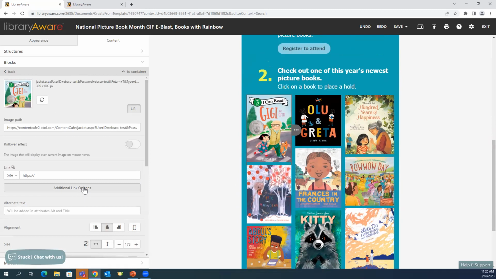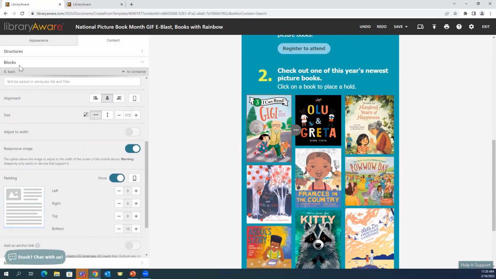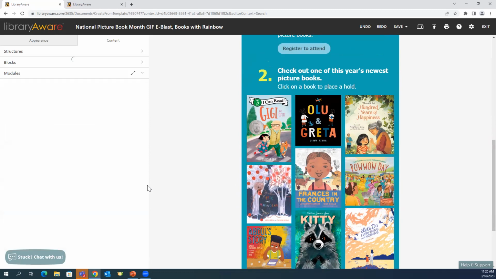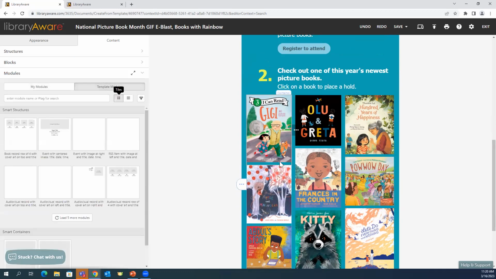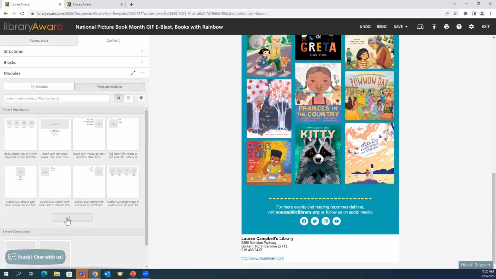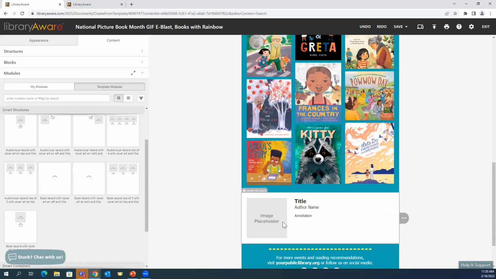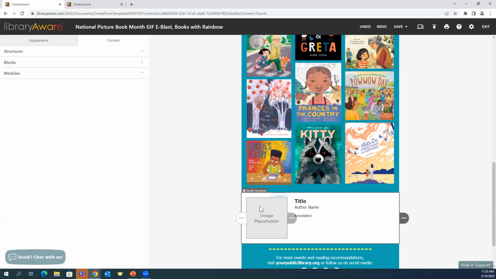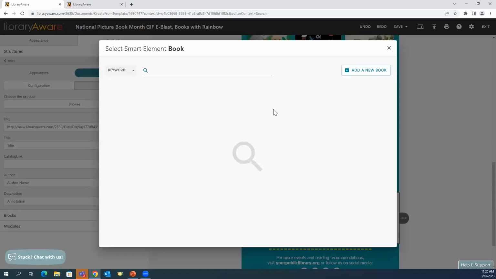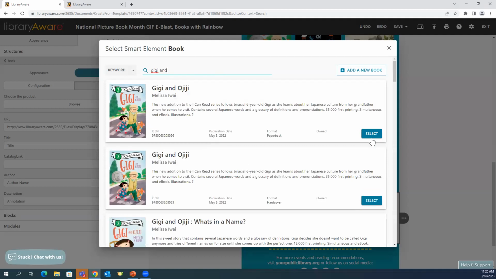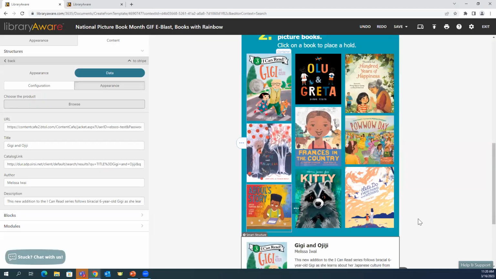Or you can use the template modules, and these will work a little bit more like what we saw in the NextReads editor, where if we pull one of these modules in and then we search for the title that we want, you can find which one you want, and that pulls everything in for you all at once.